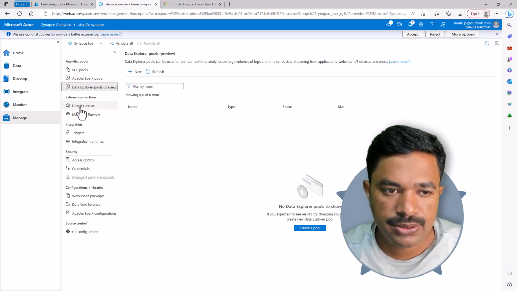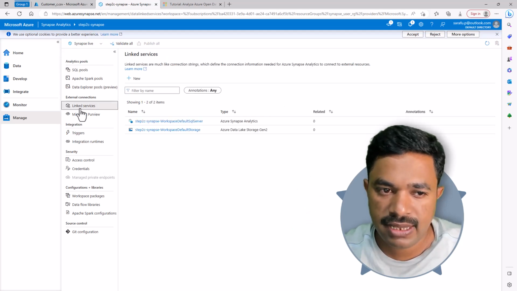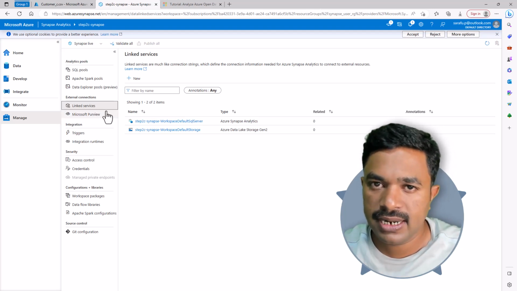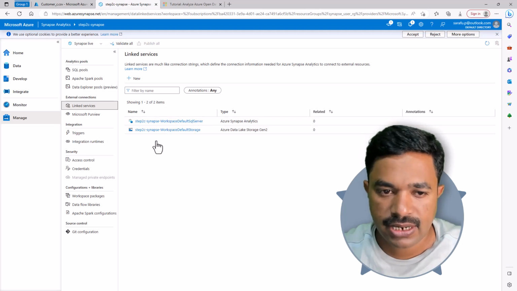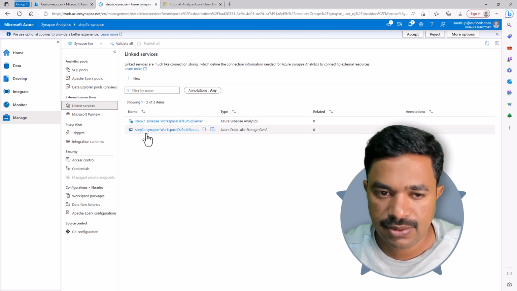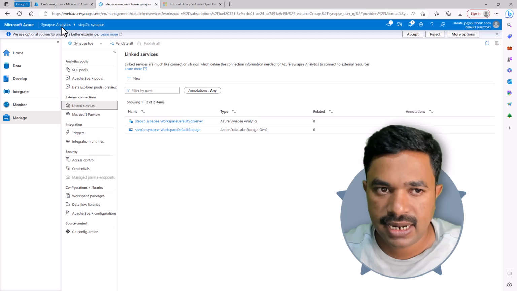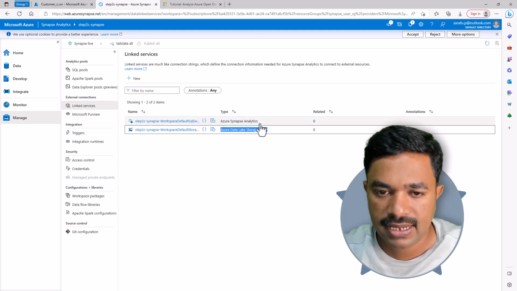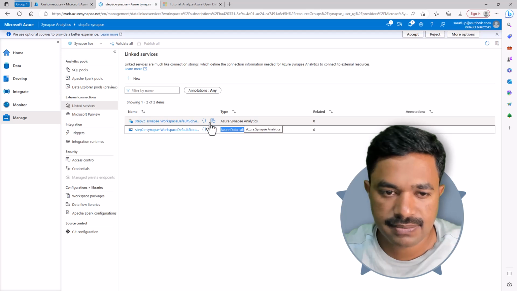Now similar to Data Factory, you could see linked service. It allows us to connect to an external source. Right now there are two linked services, created at the time of creating Synapse Analytics. One of them allows us to access our data lake and another one is Synapse Analytics.